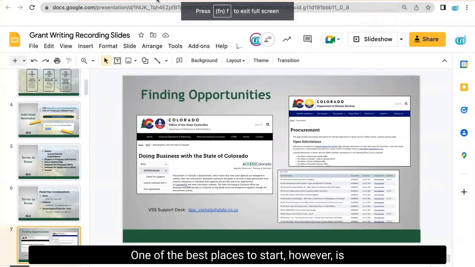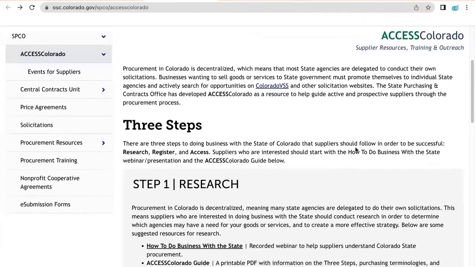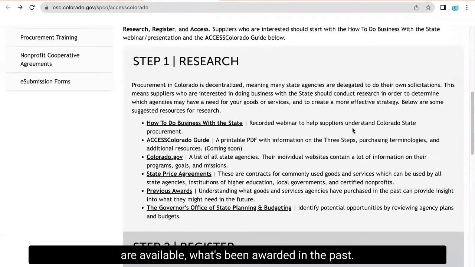One of the best places to start, however, is looking at doing business with the state of Colorado. This link is in your note taker, and you'll see there's 3 important steps if you want to start to either have a grant or other type of project with the state. As with anything, you want to start with your research. So this is really helpful for you that might want to know more about how to sign up for different systems, the different types of agreements that are available, what's been awarded in the past.